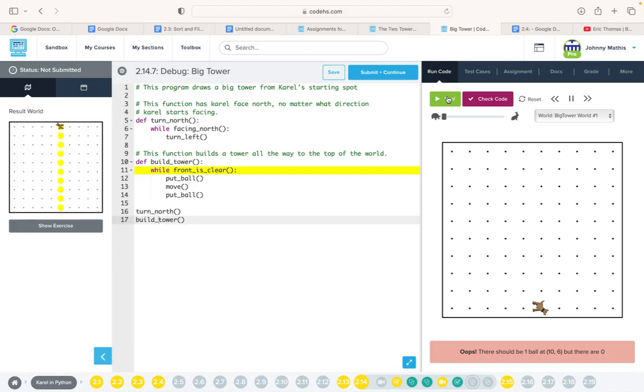Oh, okay, now let's see what happens here. There's an error. Okay, let's see. Corel now has run into a wall facing the wrong direction. Now we need, excuse me, sorry about that. So the issue that I see is Corel is not facing north.